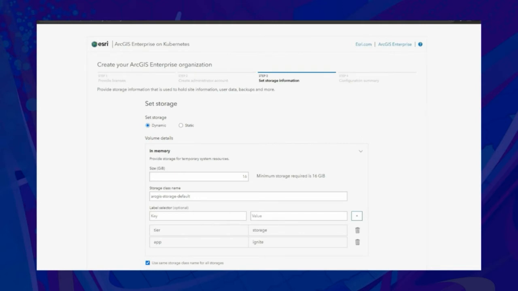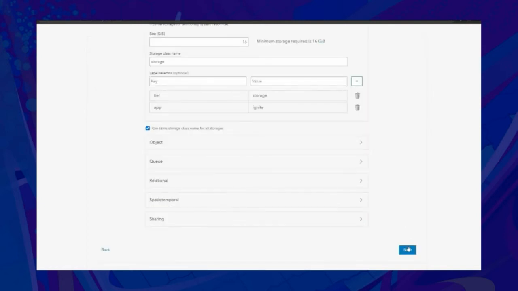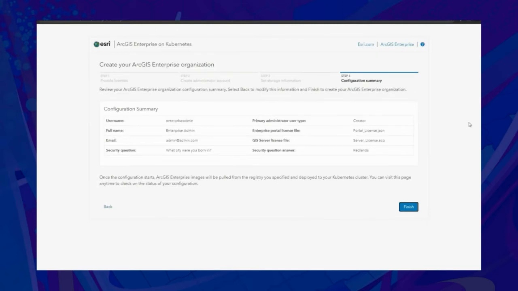This section will prompt you for storage information that will be used to hold site information, your user data, any backups, and much more. Please be aware that whether you choose to use dynamic or static PV storage, this will need to be already applied to your Kubernetes cluster. I'm going to go ahead and choose Next. Now we are at the configuration summary to wrap up step 2 in our flow of configure. If that all looks good to me, I will go ahead and press Finish.